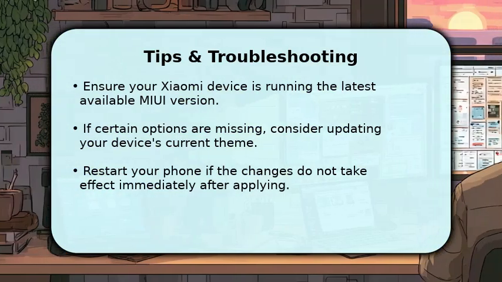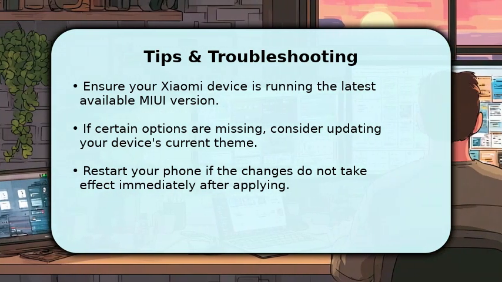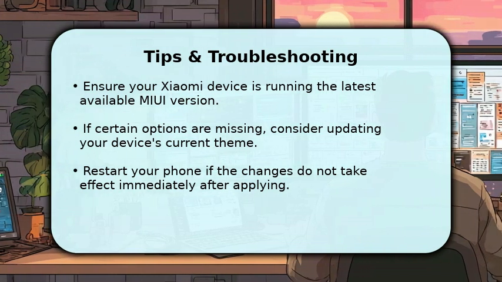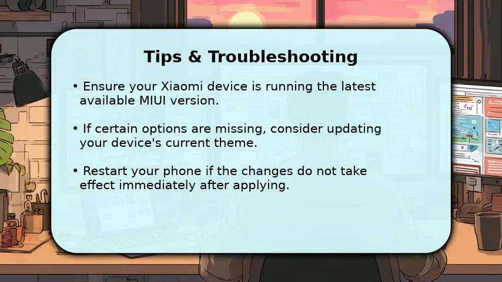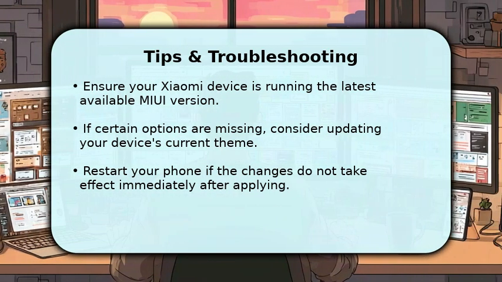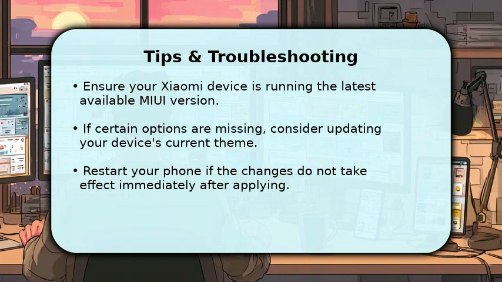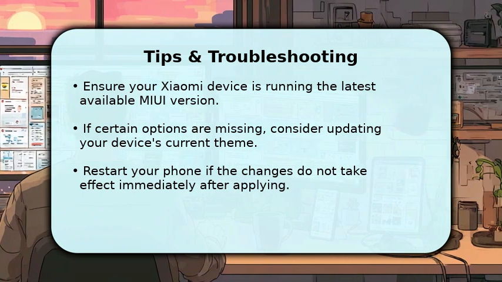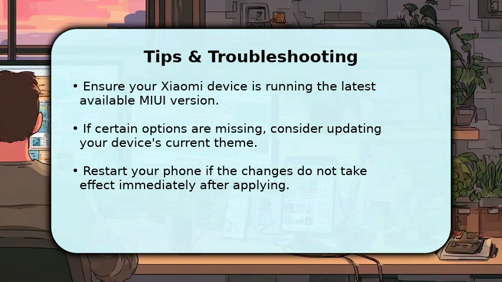Here are a few tips and troubleshooting steps. First, always ensure your Xiaomi device is running the latest MIUI version, as updates often bring new customization features. If you find that some options are missing, try updating your current theme or even switching to a default theme temporarily. Finally, if your changes don't appear right away, a quick restart of your phone can often resolve the issue, helping the new font to properly load and display.